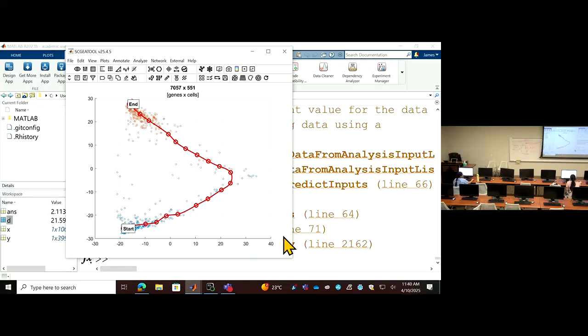So each cell then will be assigned a time.